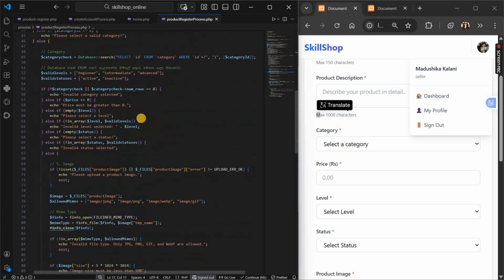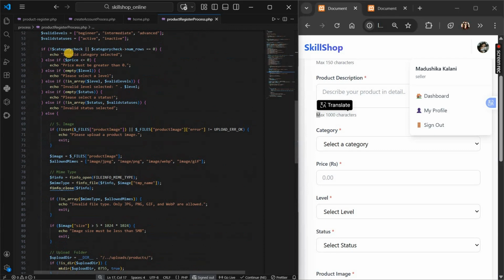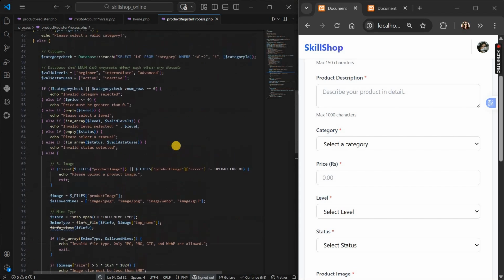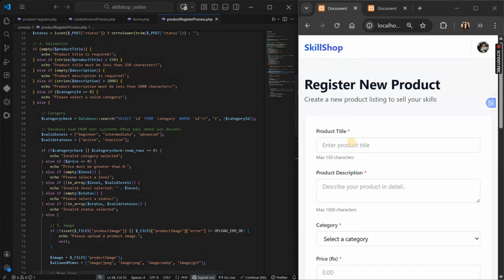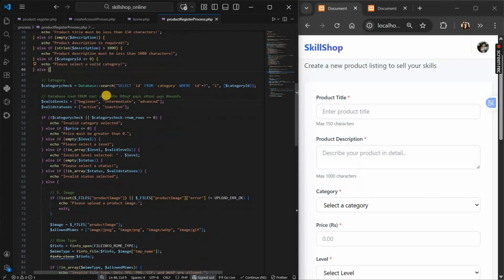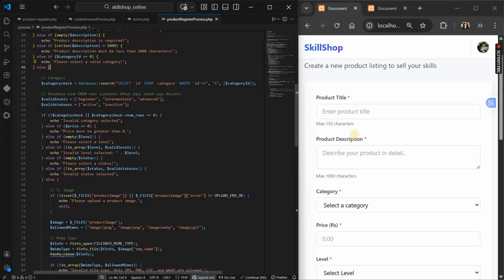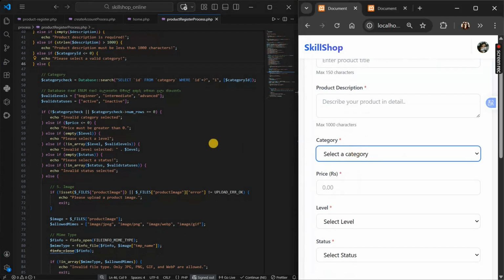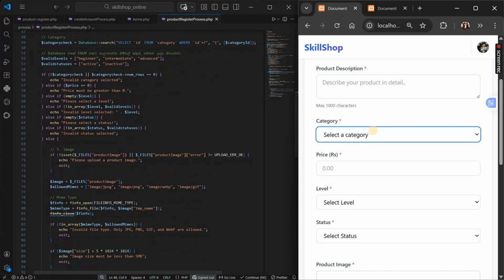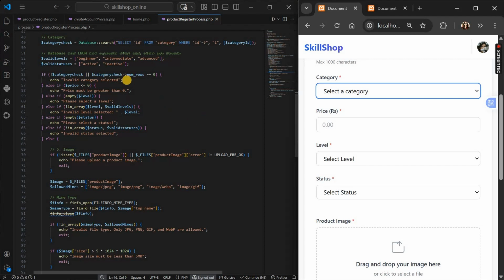Before the database is touched, the data must pass several strict tests. We enforce a 150 character limit for the title and 1000 for the description to maintain a clean UI. We verify that the selected category actually exists in our database and ensure the price is a positive value greater than 0. We check the level and status against a predefined whitelist, for example beginner, intermediate, using in_array to stop invalid data.